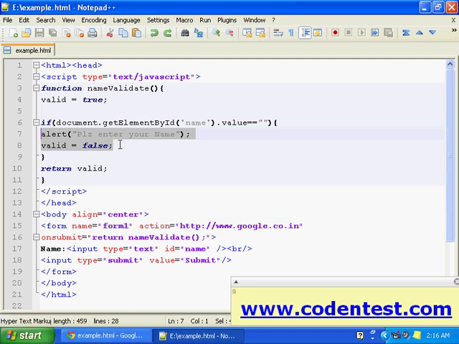This valid equal to false will not allow the user to navigate to this page here. When valid is false, the user is not navigated to this google.co.in page. Only when valid is true can the user go to this google.co.in page. That's why we have this valid variable here. So I hope that's clear.